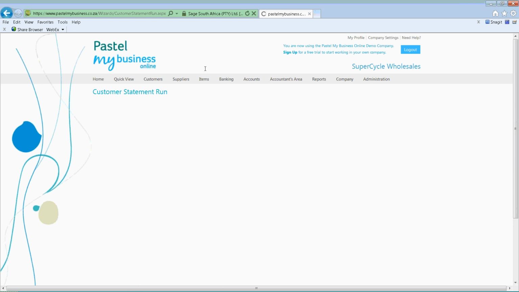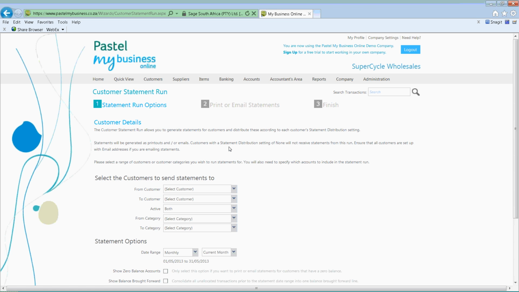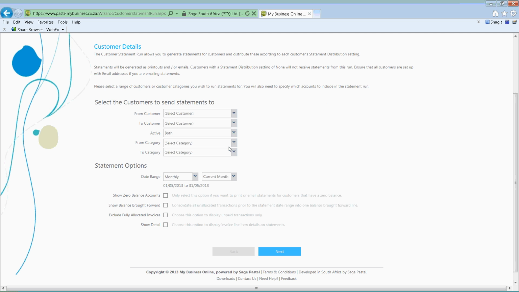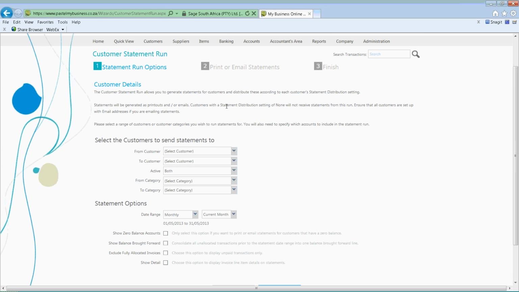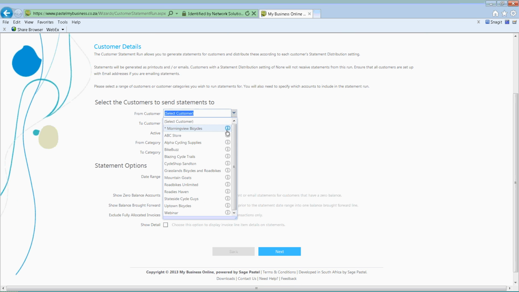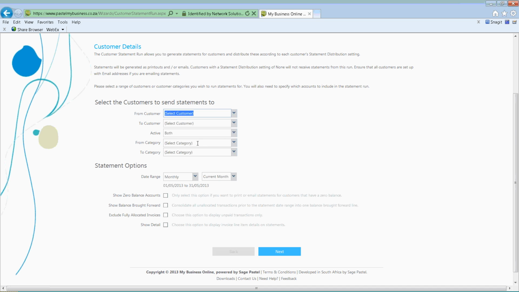So let's say once a month you need to actually send out the statements to your customers. This can be done by simply going into your customer statement run, selecting the range of customers that you want to send it for. If you want to send it for everyone, you'll simply leave it as deselected. You'll then go and indicate your range.